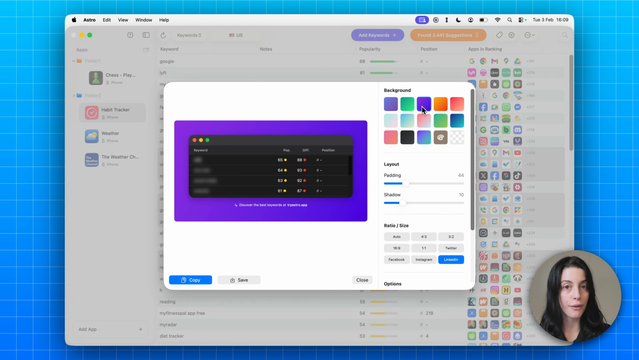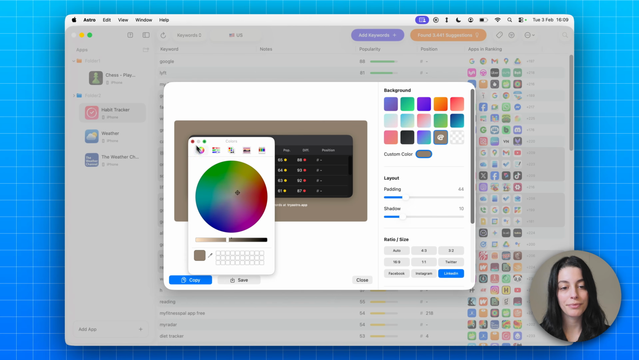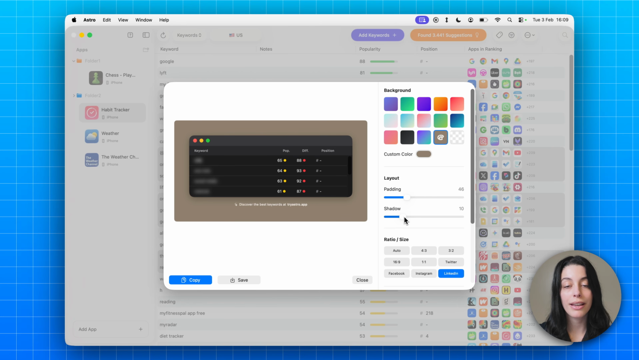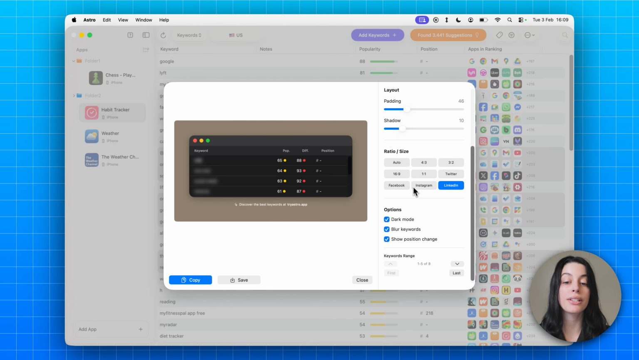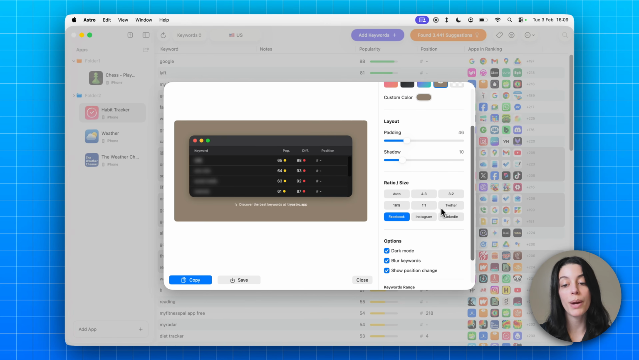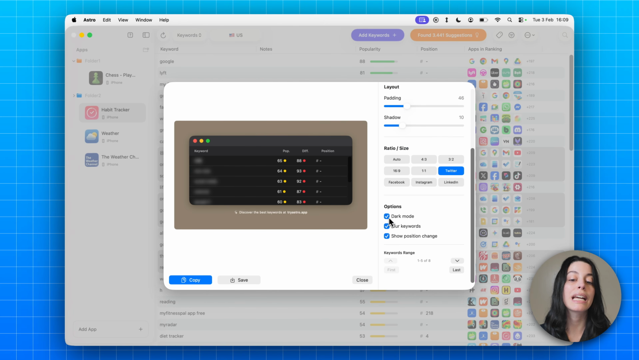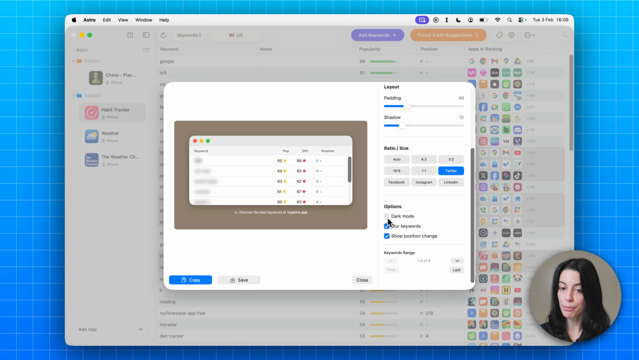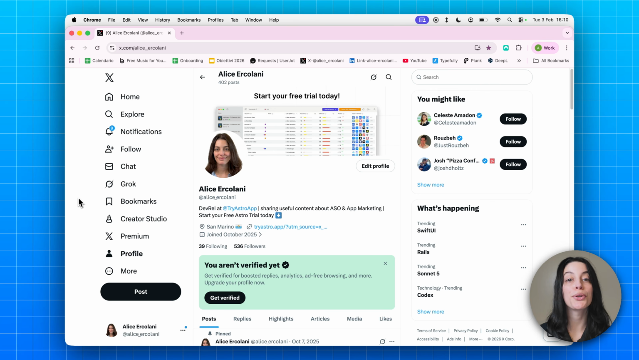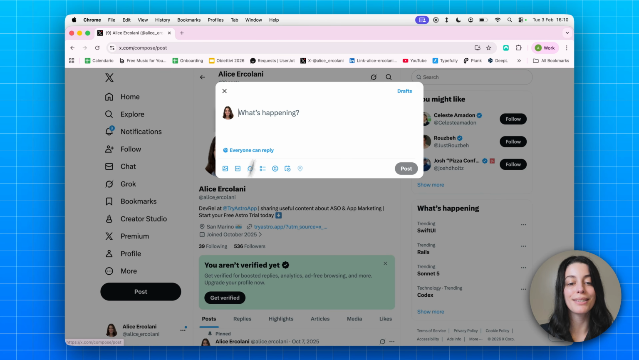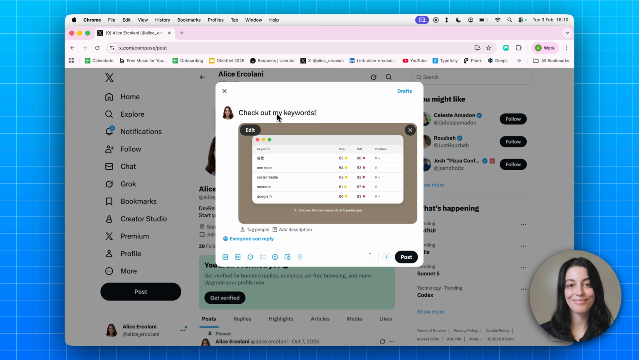You can select the color of the background, the padding, the shadowing. You have different sizes here, some ready for social media. You can select dark mode or light mode, blur keywords or not, and you can also show the position change. Then once you're ready, you can copy or save the project on your computer, then go to your selected social media and post your image.